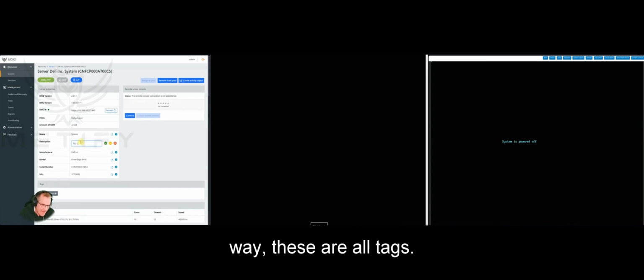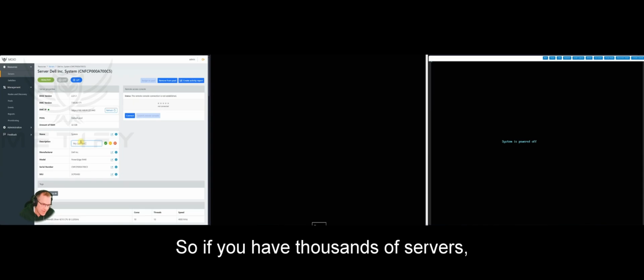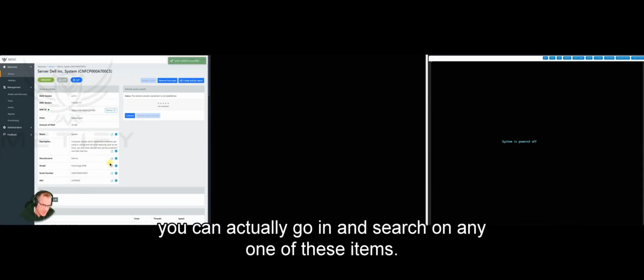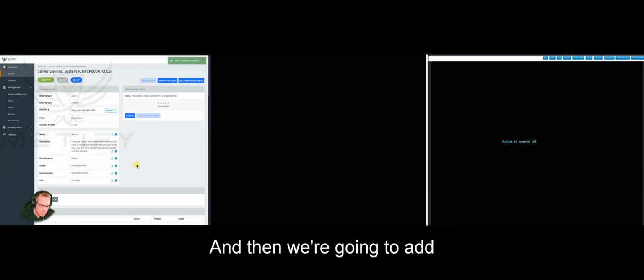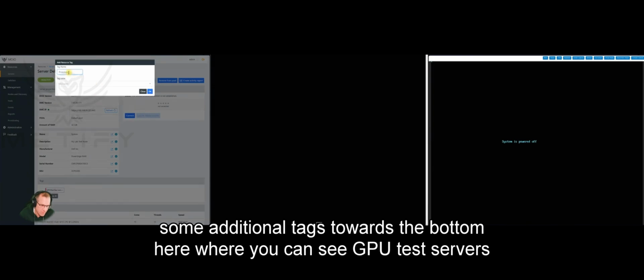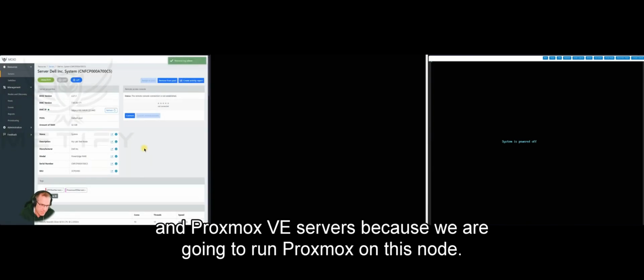By the way, these are all tags. These are searchable fields. So if you have thousands of servers, you can actually go in and search on any one of these items. And then we're going to add some additional tags towards the bottom here where you can see GPU test servers and Proxmox VE servers because we are going to run Proxmox on this node.